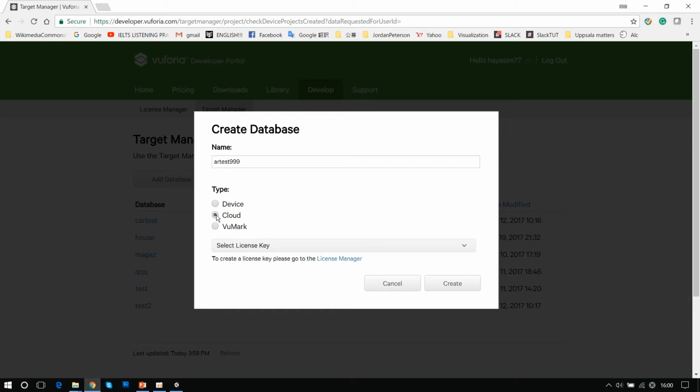If the image is on the server, every time you run the AR application, that application is accessing the internet to reach the server, because the target images are on the server. But if you choose device, then those target images are stored on your local machine. It could be a PC, a mobile phone, or something else. So in this tutorial, we're using device. So name the database, choose device, and create.